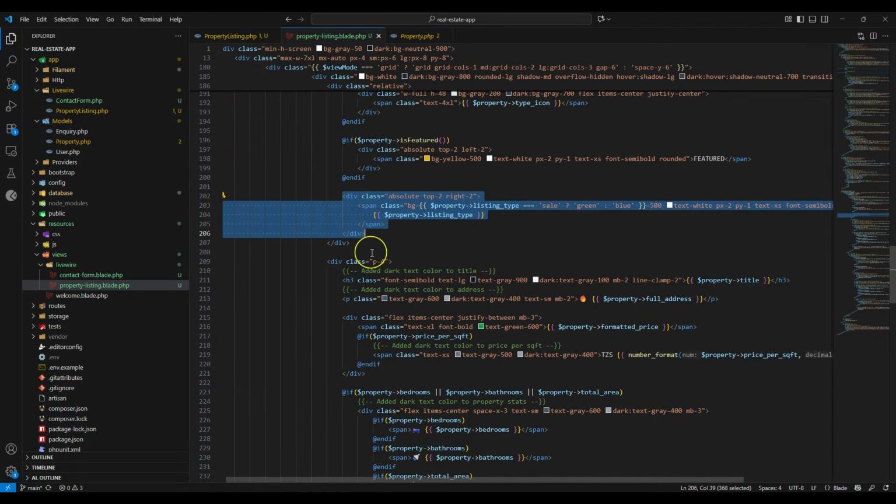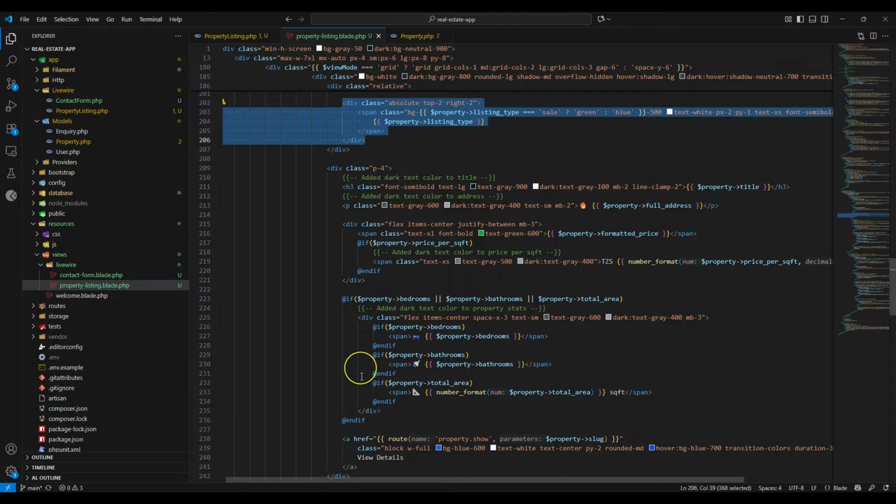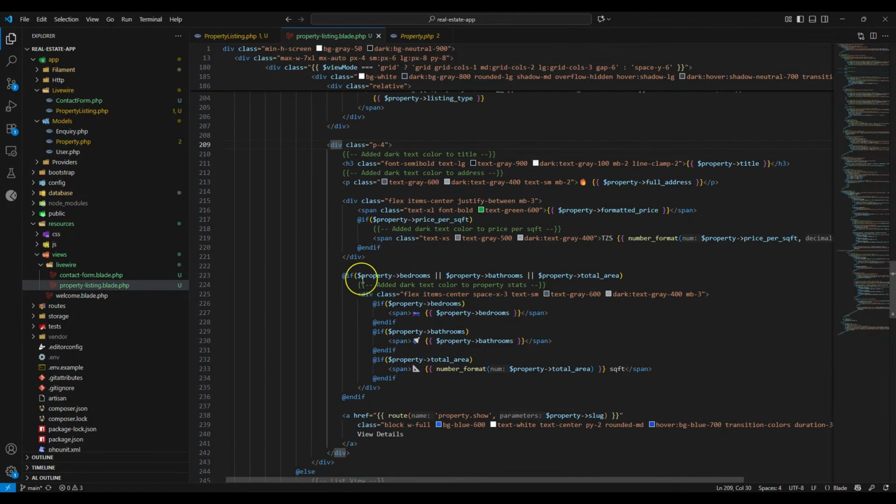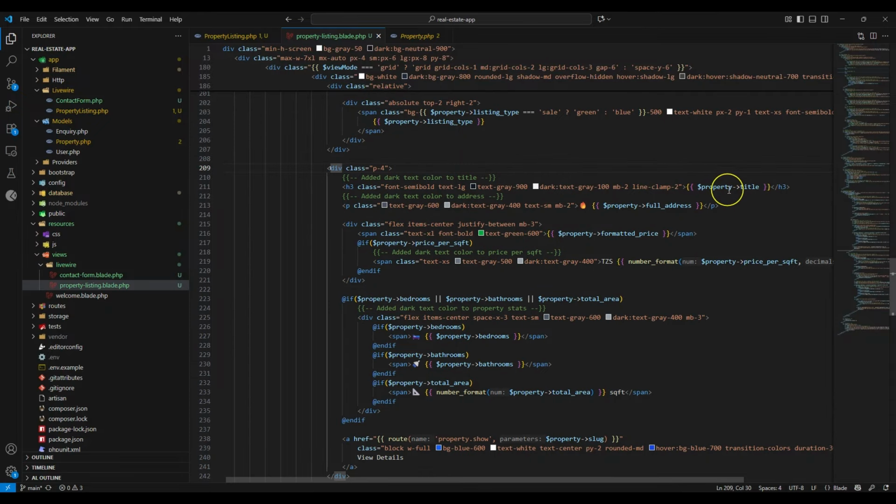Remember, for the type of listing, we have rent and sell, so that's why we need to control it here, okay? And then after that, we have this another div. As you can see, it starts from there up to here. And on this one, we're just going to show the details of that particular property.